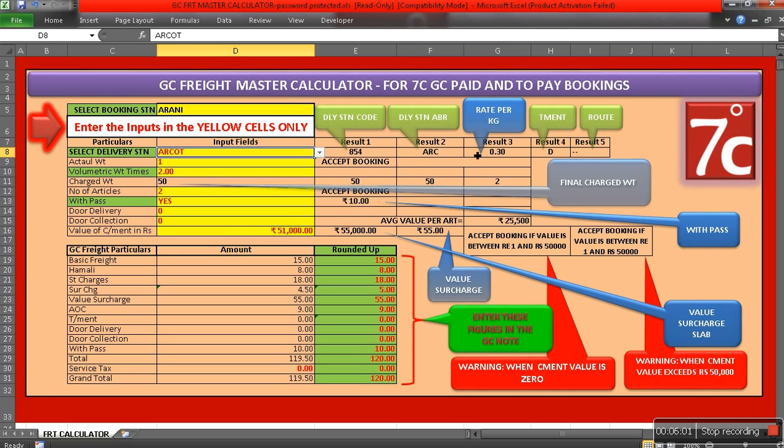the rate per kg for a booking from RNA to ARCOT, and the transshipment, whether it is a direct route or it involves transshipment, and if it involves transshipment, how many transshipments are involved. If in case more than one transshipment is involved, it will be shown as T1, T2 and T3. T1 stands for one transshipment, T2 stands for two transshipments, T3 stands for three transshipments.